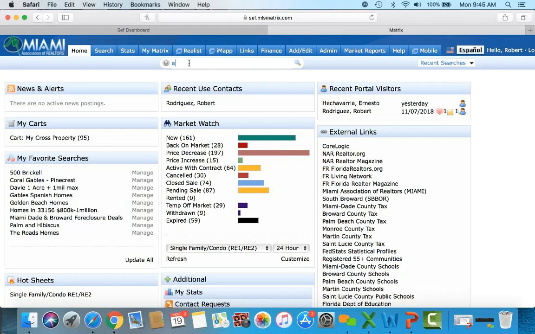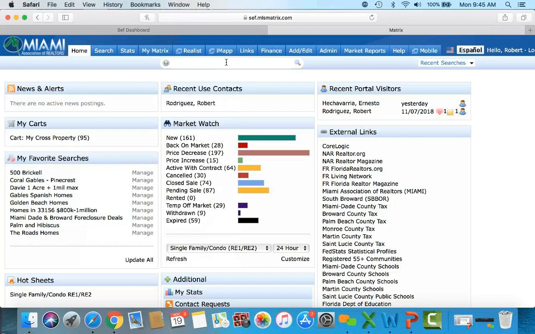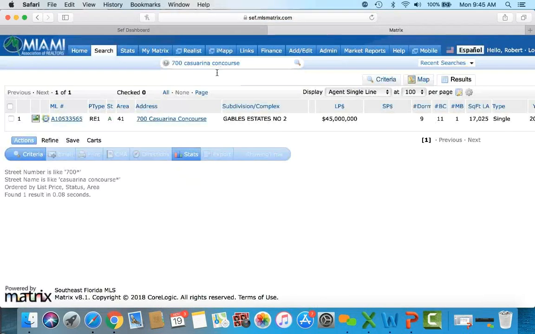So if I already know the MLS number, I can come here and enter the MLS number and then hit enter, and this is going to bring up the listing that is currently active, or even closed or expired. It brings up any kind of status on this listing. And if I wanted to do an address, basically I come here and do 700, and here I'm going to put in an address of a property. Okay, and I will find the listing as well.